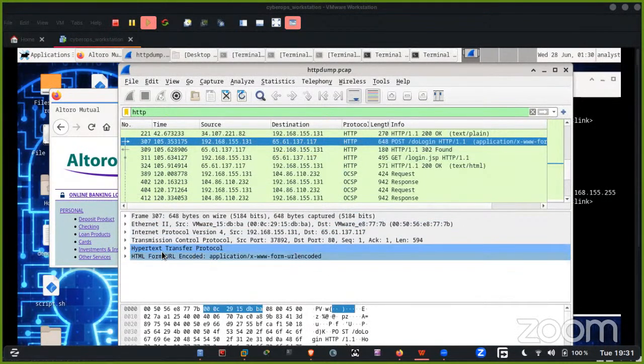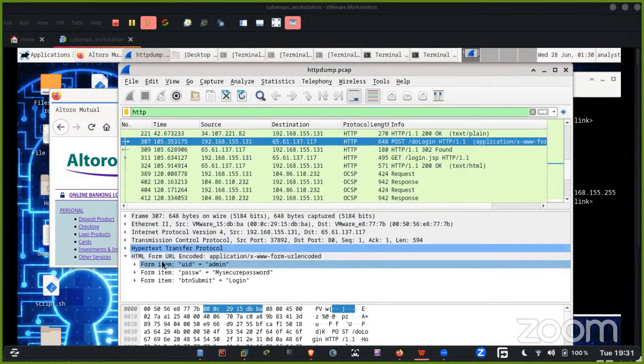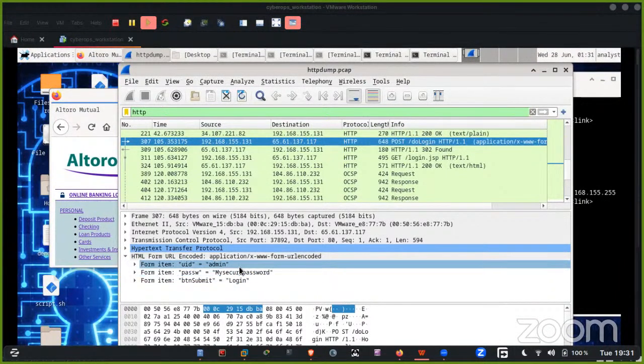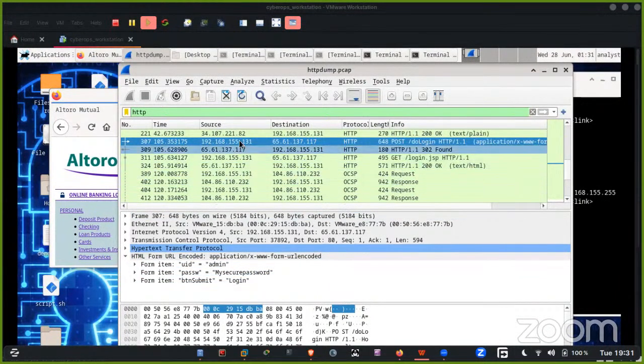Let me show you what I mean. I can come down here and look for the HTTP form, and I can see this in clear text. I can see my user ID as admin, and my password as my secure password. So this is the reason why HTTP is very, very unsecure. This is the reason HTTPS was introduced.